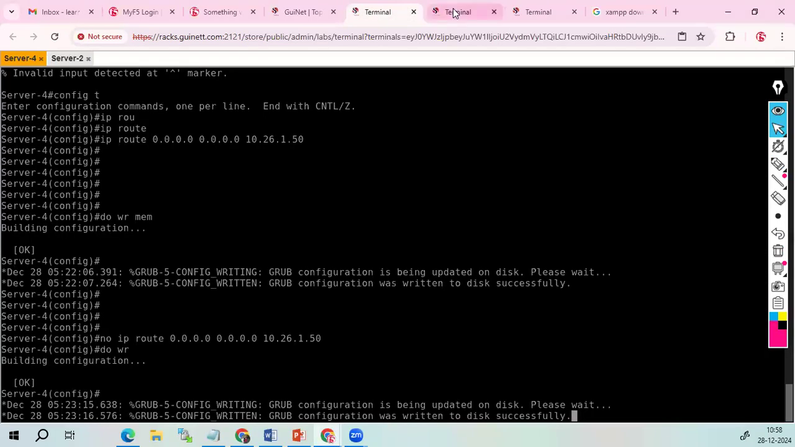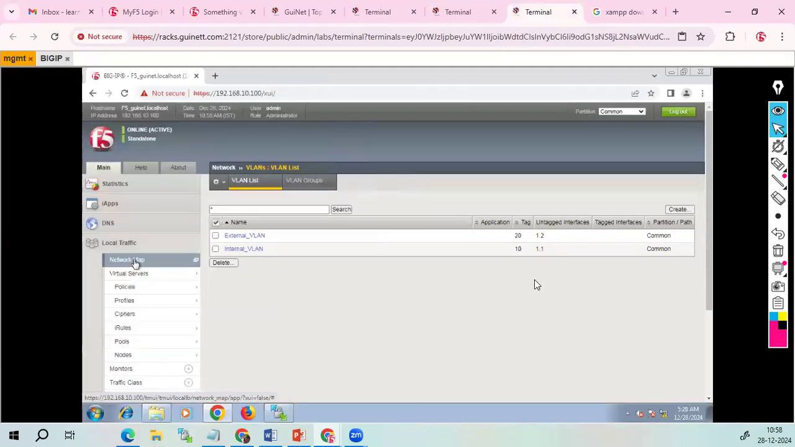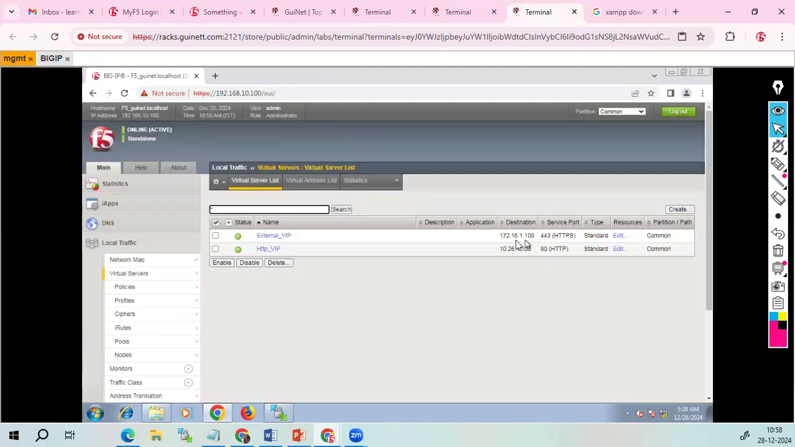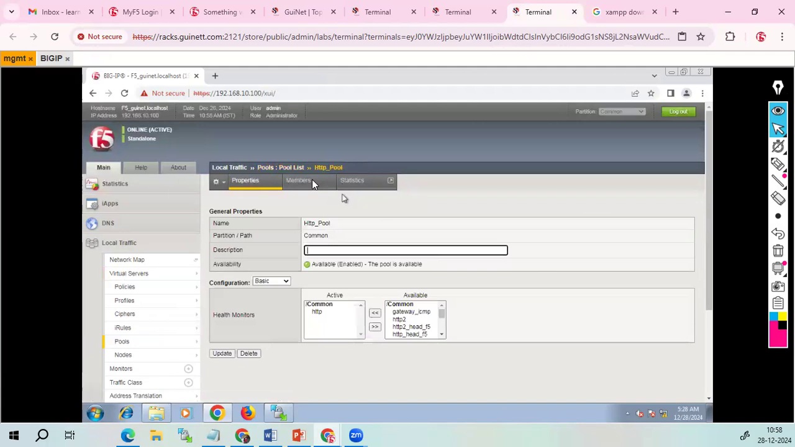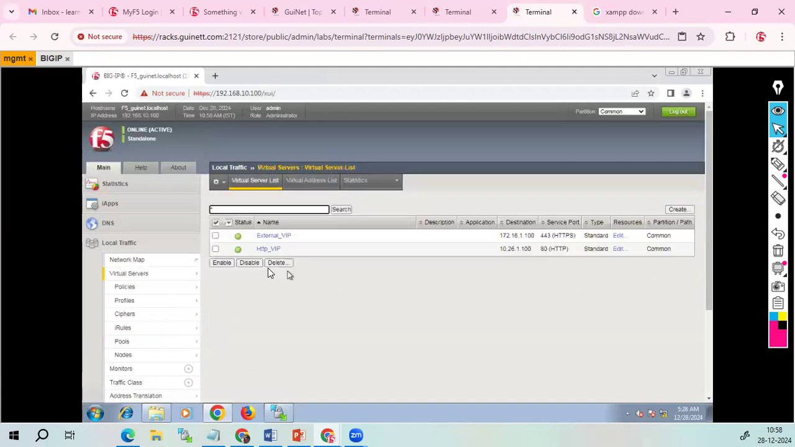Currently for the front end we use HTTPS. You see, this is the VIP for HTTPS, and we have a different IP for the front end, 172.16.1.100. And what is the backend IP we have? 10.26.1.x, right? And we are not using any translation on the switch and router.